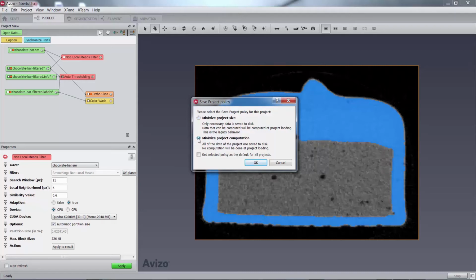You can also choose to minimize the project computation, and in this case all of the intermediate results are also going to be saved to the disk, and you won't need to recompute them next time you reload your network. So in this way you are going to minimize your computation time.